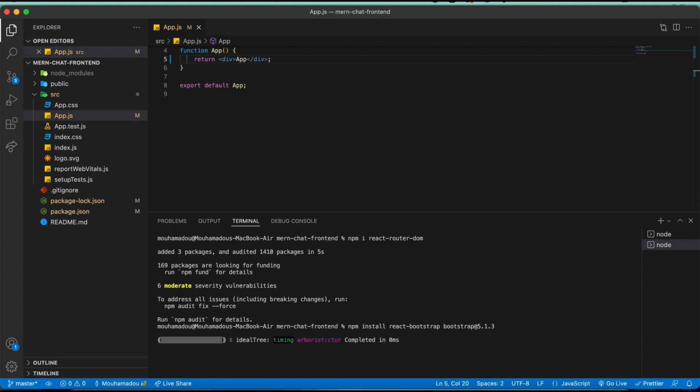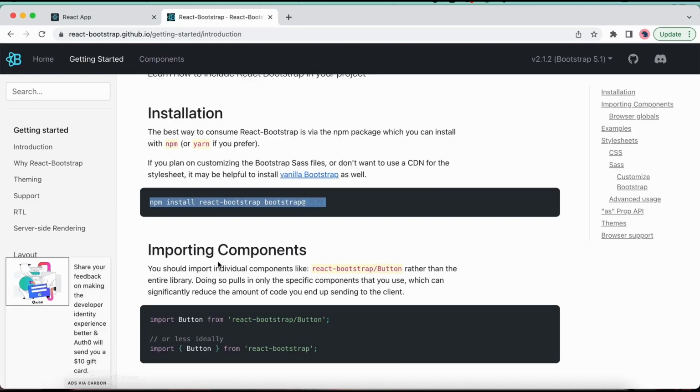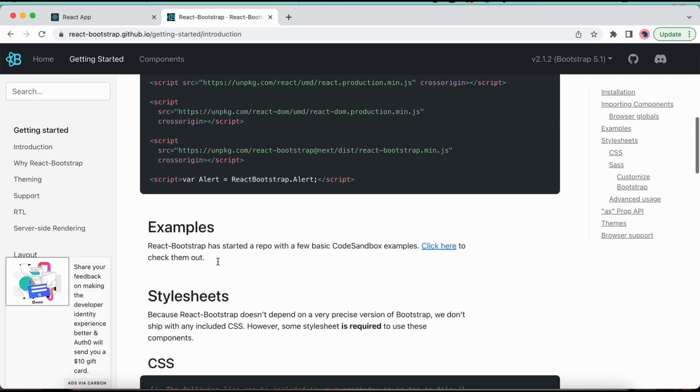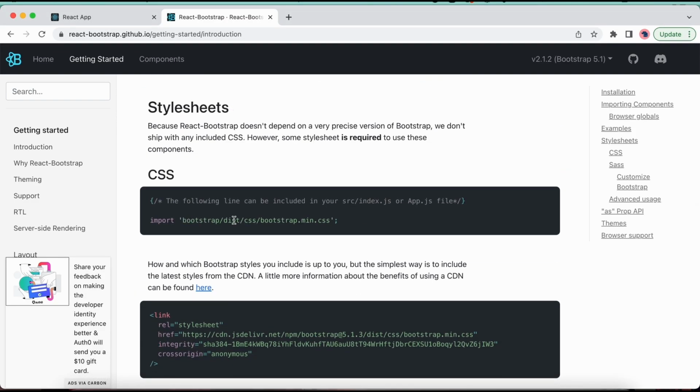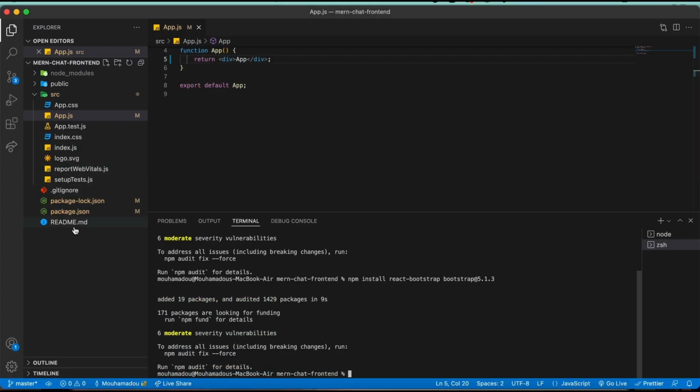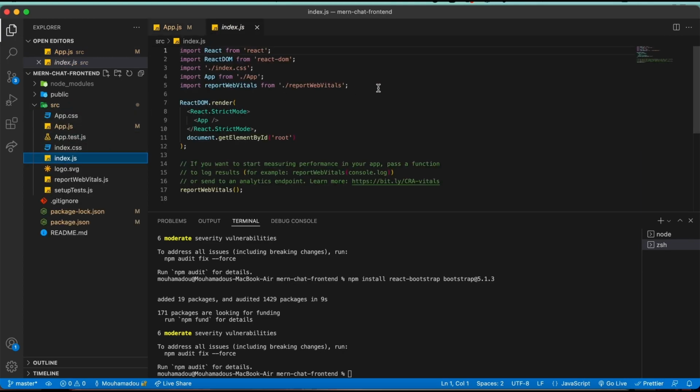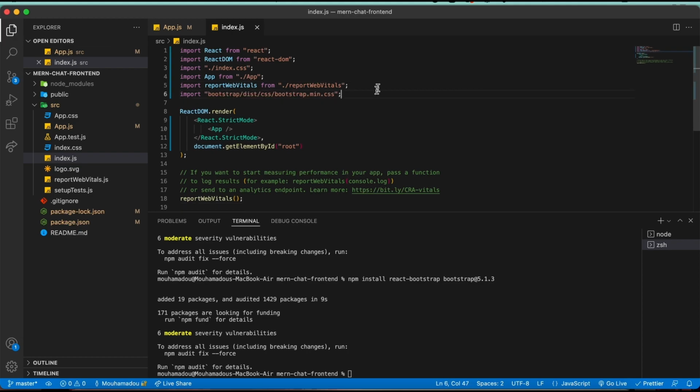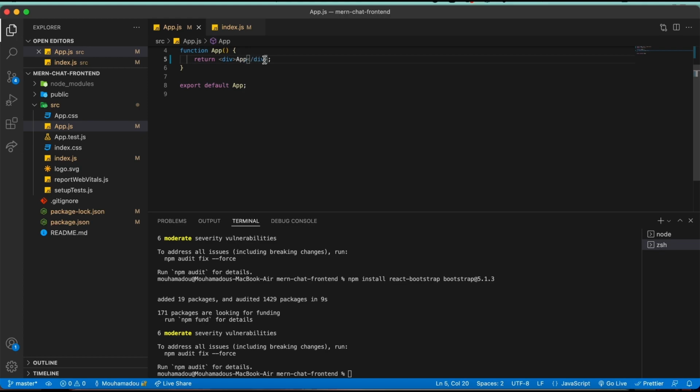So paste it like this, and we will import the style sheet, so copy this and put it in your index.js. So here we have index.js, and just paste it. Okay, so from that point we can now build our different pages.